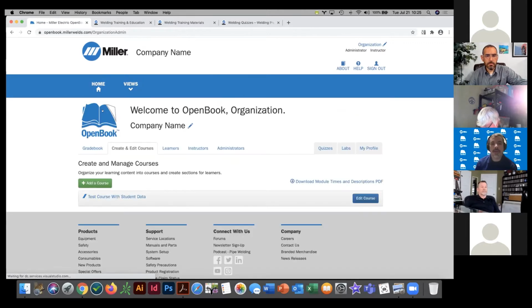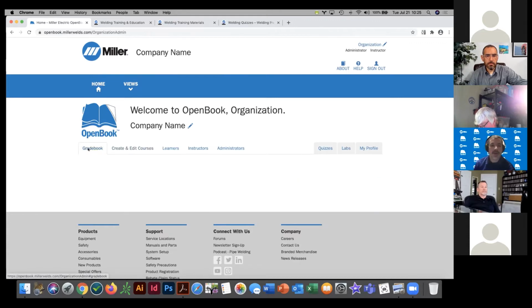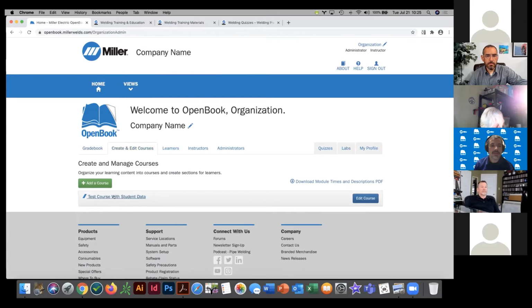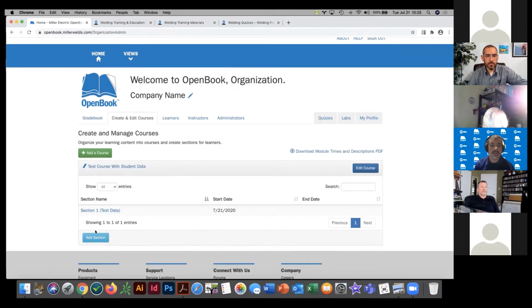If I come back home again, so that's just a quick layout of the land. Gradebook gets me to my gradebook quickly. Create and edit courses really does the same thing, but it lets me add new sections. It lets me edit the course. It lets me add more courses.